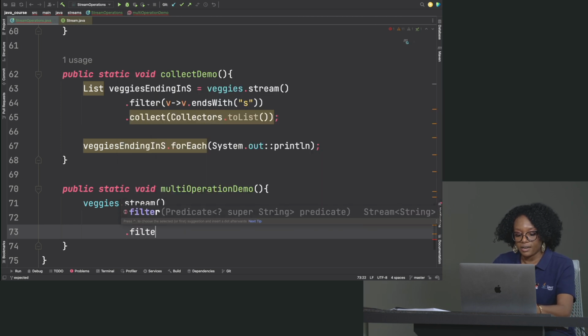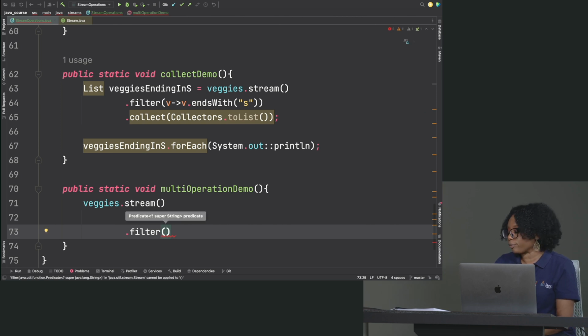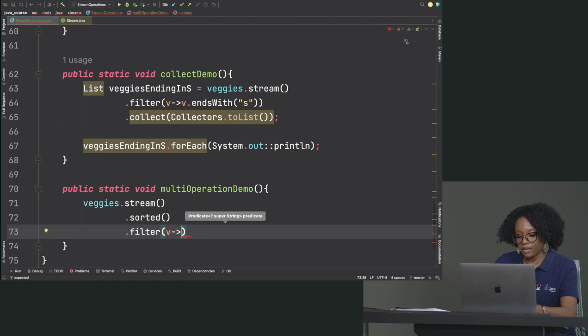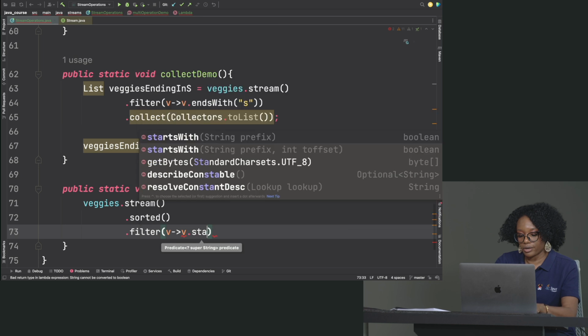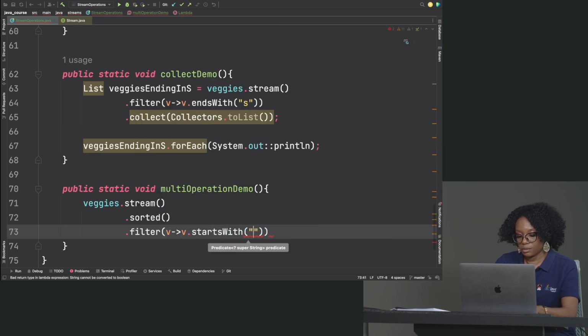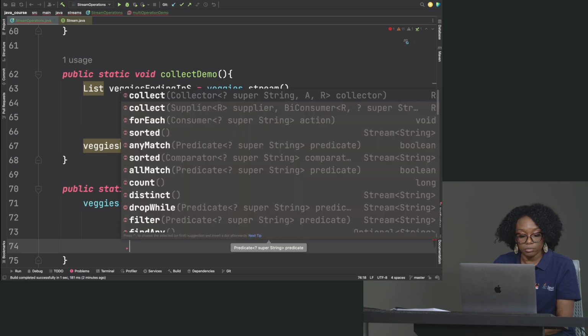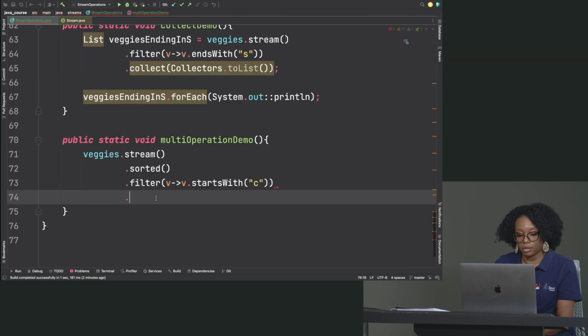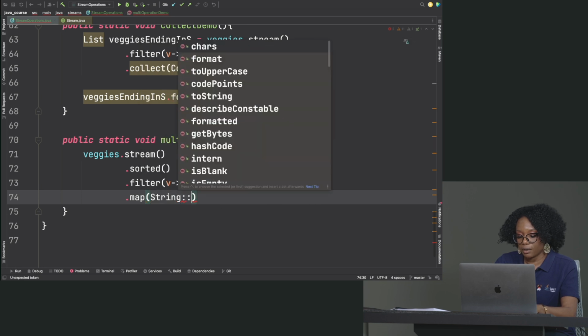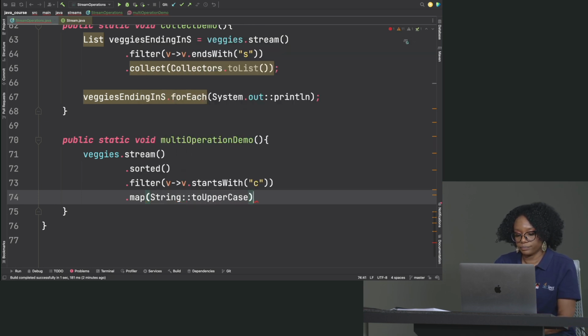Now I want to say, all right, sort it. And then I want you to filter. I give it some predicate. Maybe I want to get all of the ones that start with C. So I can say v dot startsWith C. This is also intermediate, so it'll also return a resulting stream back to me. From that, let's say I want to use map, and I want to turn all of these things to uppercase. So we'll say String::toUpperCase. Okay, map is also intermediate, so I get another resulting stream back.